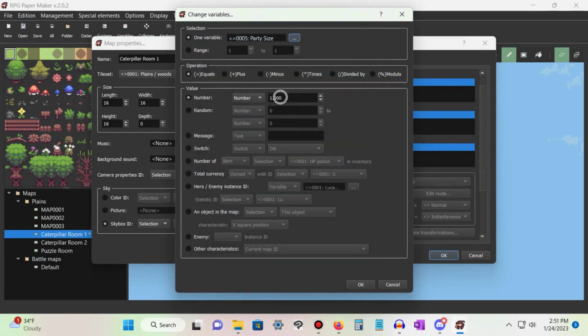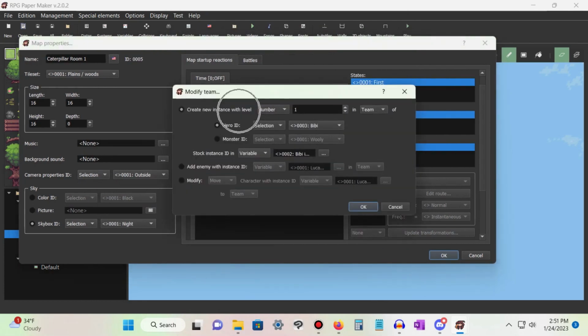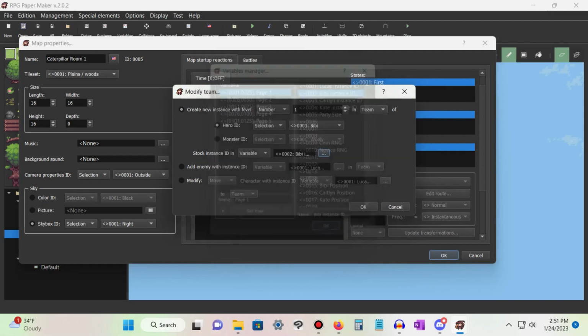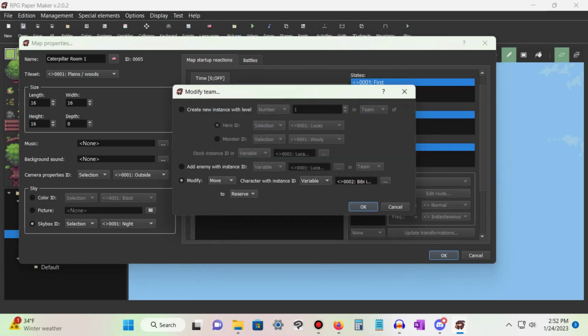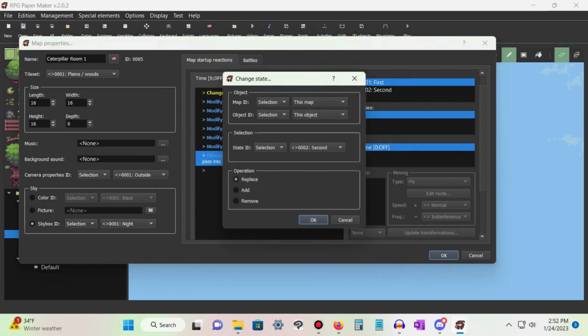Now add a modify team command and leave the default options, but change hero ID into your first follower and a new stock instance variable. Our first follower will be stored in this variable whenever we empty our team. Press OK and repeat this step for as many followers as your game has. Once done, add another modify team command, but this time select the modify option and set it to move our first follower's instance into reserved. Repeat this for all your followers, storing their instances into reserve. Finally, add a change state command and set the map properties to state 2.